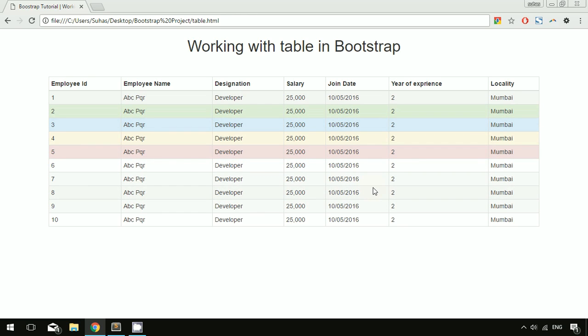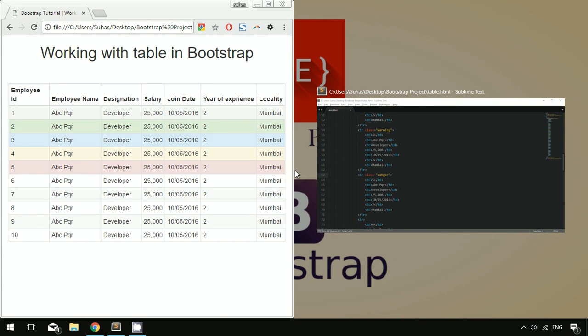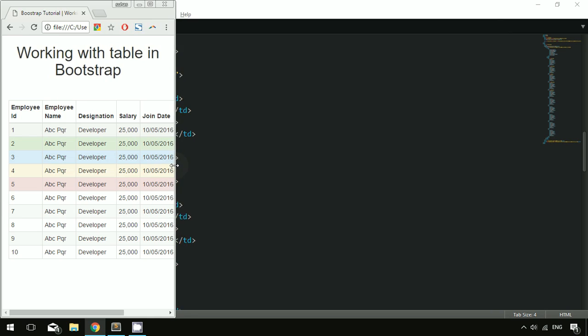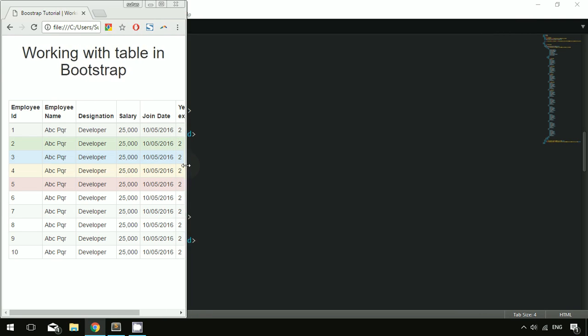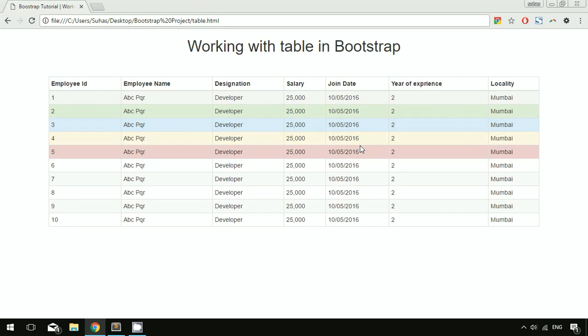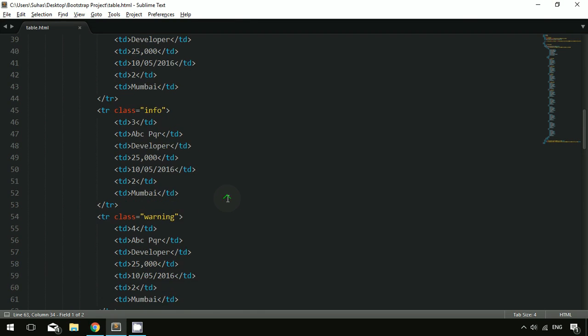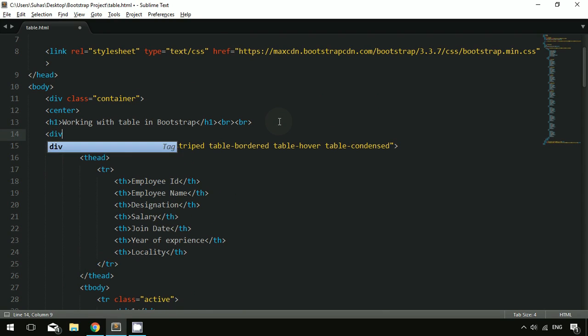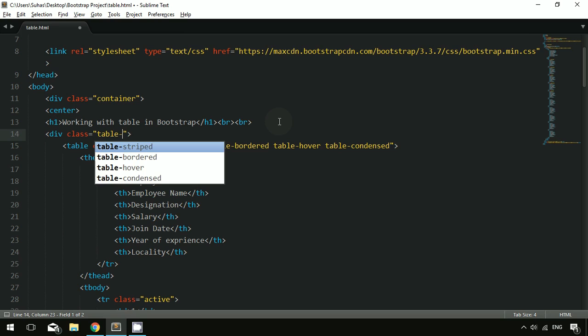One thing I wanted to tell you is that the table is by default not responsive. Let me just shrink down this window a little bit. As you can see, the table is now not responsive. The content is going outside this window. In order to make that table responsive, we have a class called table-responsive. That class we have to involve in one div, class table-responsive.